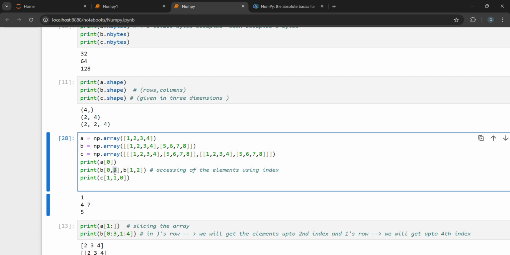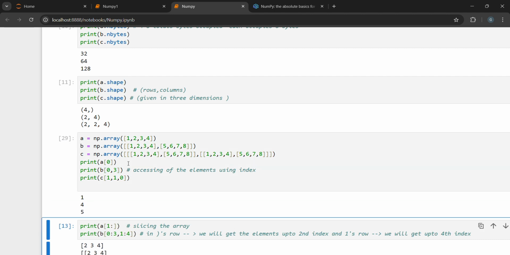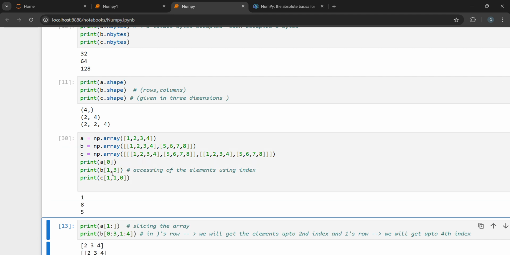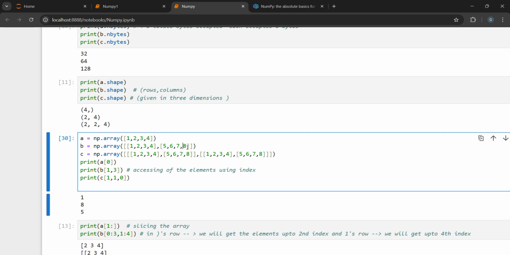For 2 dimensions, you're going to access like this. Here I'm accessing 2 elements at a time. If you want to access 1 element, you can access like this: 0 of 3. 0 means the first row, and 3 is this one. So we're going to get 4. If you write 1 of 3, we're going to get 8. This is 0 and this is 1. In 3 dimensional, we're going to write 1 of 1 of 1. See, 1 of 1 of 1.